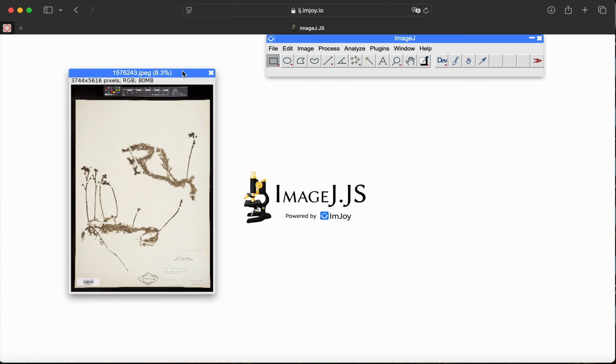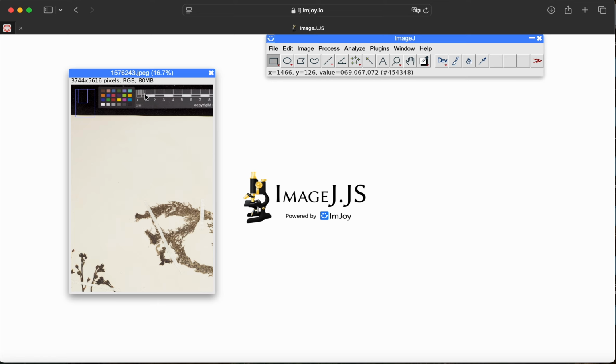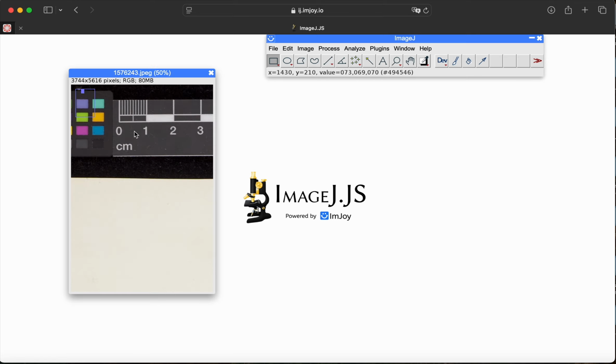Zoom in, because the first thing I'm going to want to do is set the scale. You have to make sure to zoom in on the area. There's the ruler up here. That's 1 centimeter. Make sure you have the line and then try to follow that line as close as possible from 0 to 1.